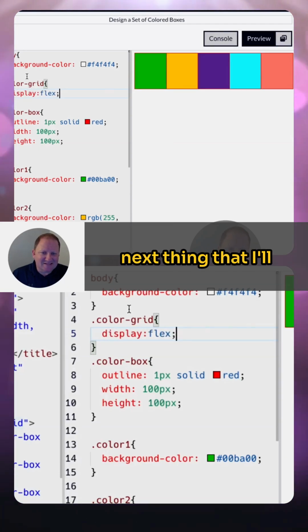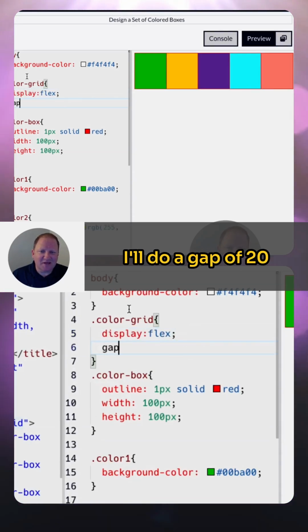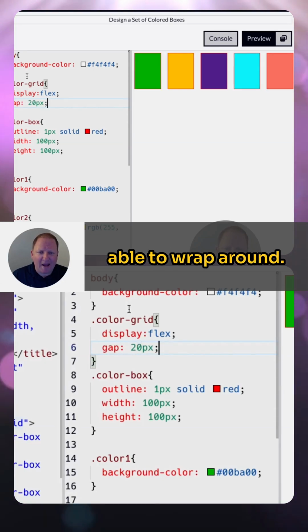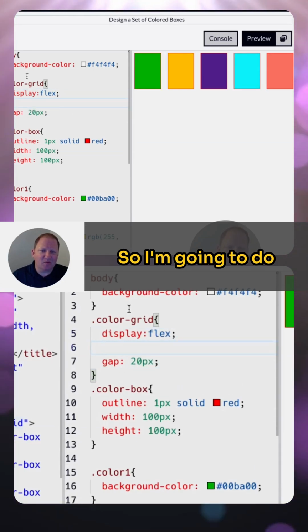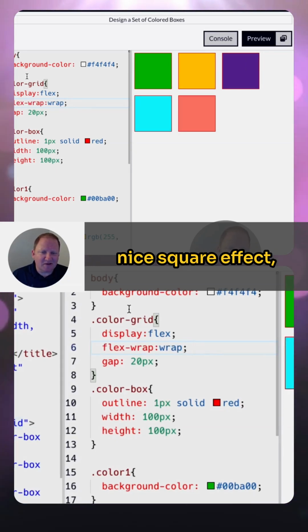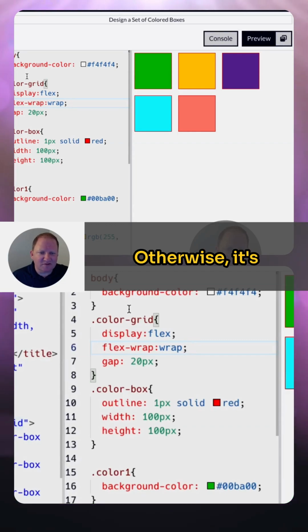And then the next thing that I'll do is I'll put a gap in between these. I'll do a gap of 20 pixels. And then I would like it to be able to wrap around. And so I'm going to do flex wrap. And that should give us the nice square effect. It looks like a grid and it utilizes the full space if it can. Otherwise, it's going to wrap.